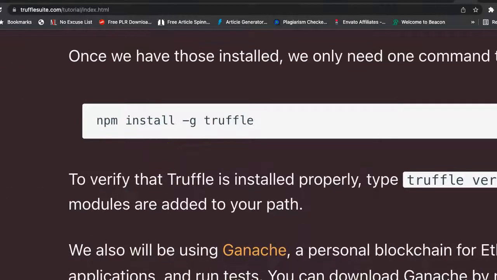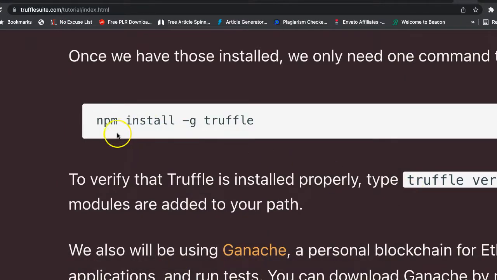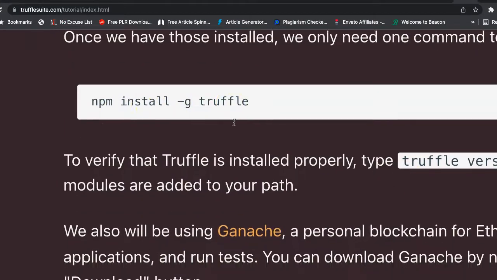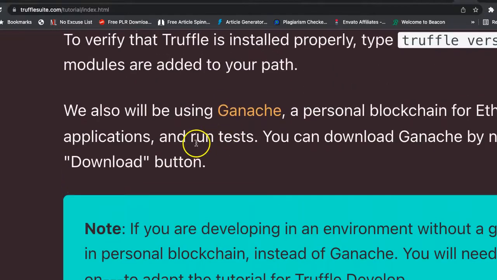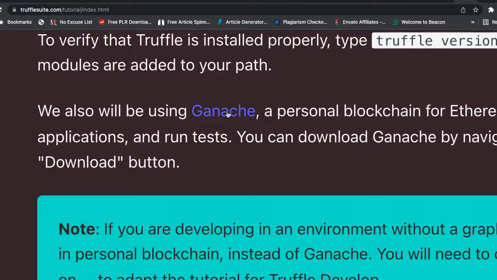So you have to run this in your command prompt first to make sure that you install Truffle. You run it here, which is type npm install -g truffle. You hit enter. Okay, there's also something called Ganache that comes with Truffle. It's like the equivalent of a server, a database sort of.